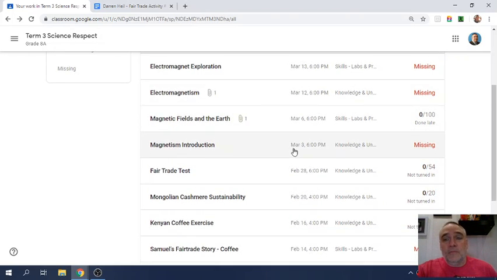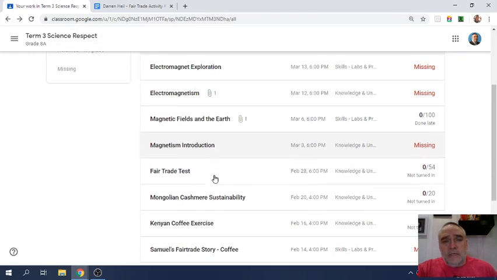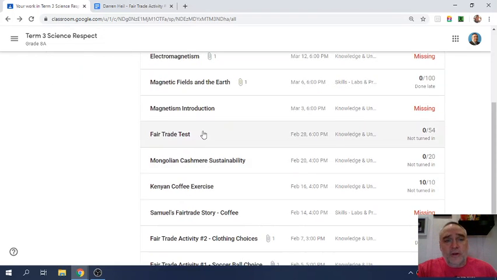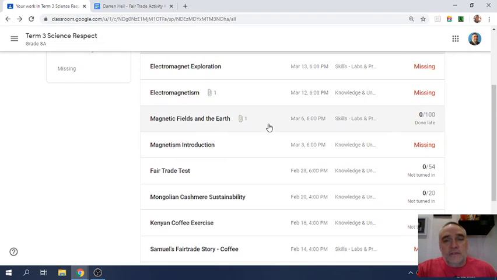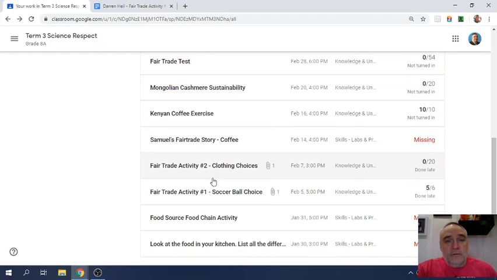The stuff that's missing will be from the last 3 weeks, since our fair trade test. Now, the fair trade test you cannot redo. So if you have a 0 for that, it's going to stay a 0. But if there's other things that are 0, look, I got a 0 here. What should I check?